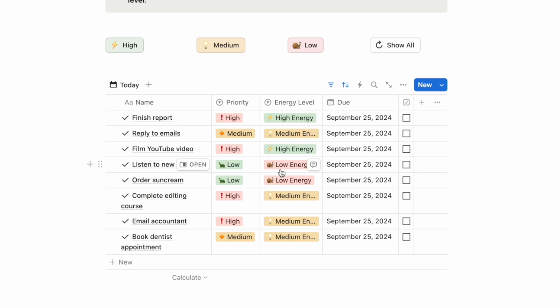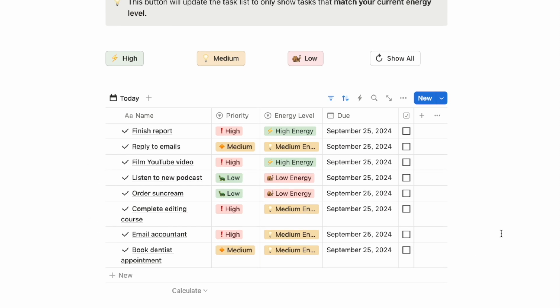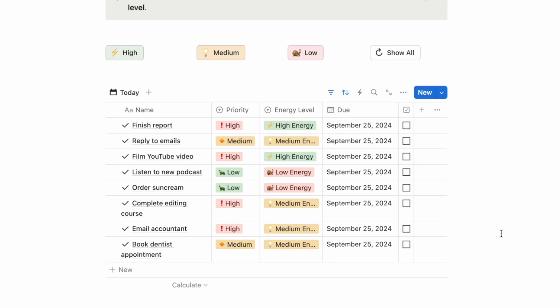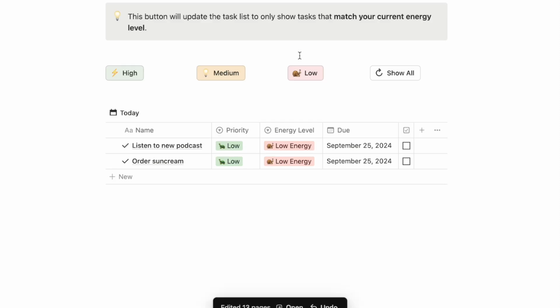You've also got medium and low as well. So you can come to your task list, and then depending on how you're feeling, let's say you're feeling really low energy and you just want to see what low energy tasks you have, you can click on the low energy button, and it's simply just going to show only the low energy tasks.